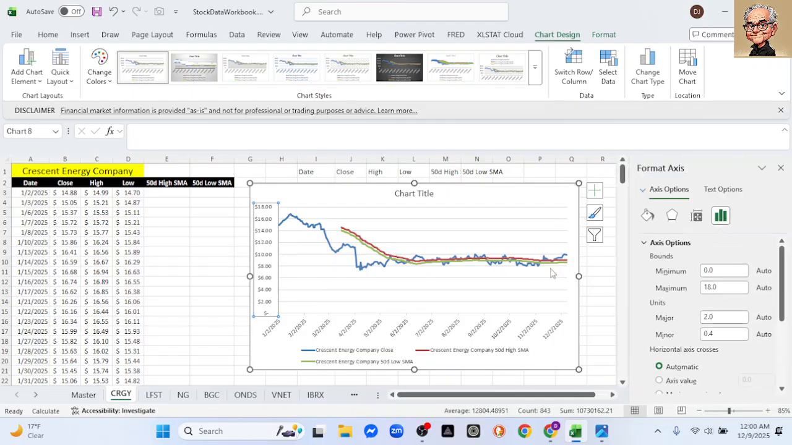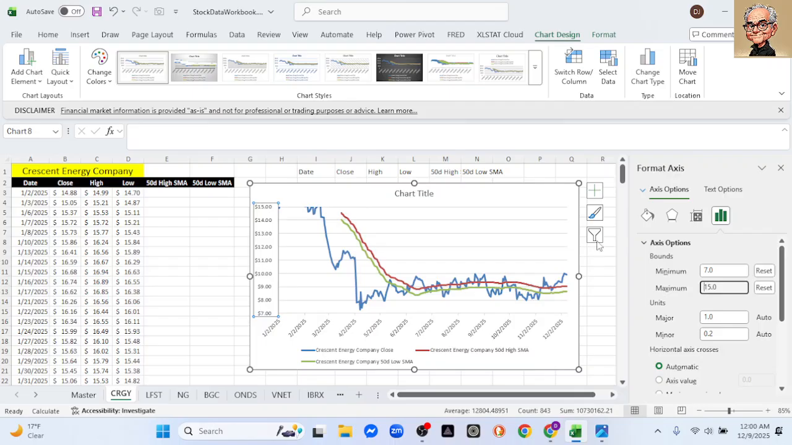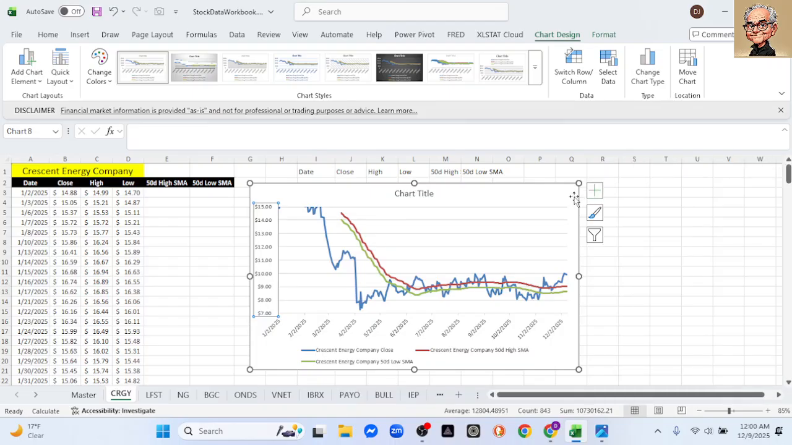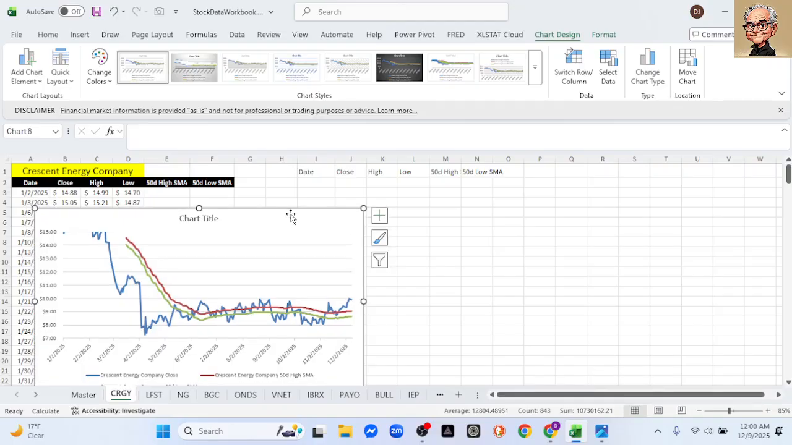Then of course you come over here. We want to adjust the axis, and I suggest the higher to 15. All right. So now you can see the channel, the 50-day average low and the 50-day average high, and then you see the closing price. Okay. So that's the first thing. Let's just drop this over here someplace.